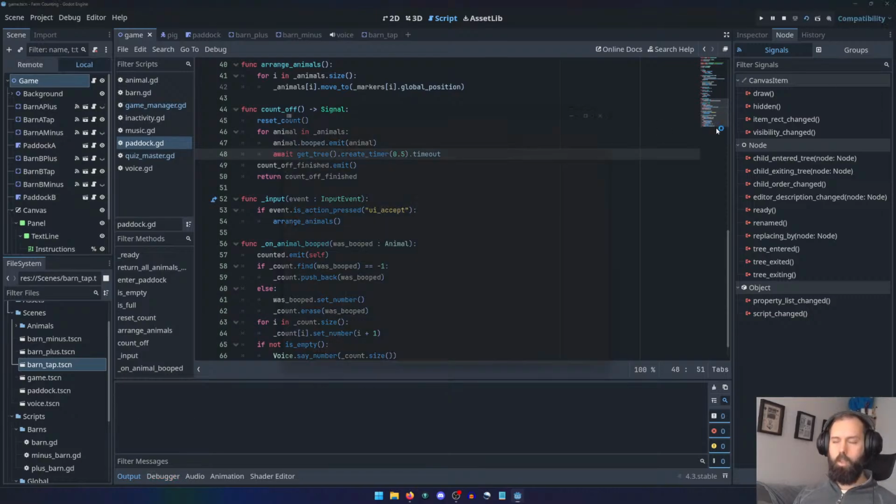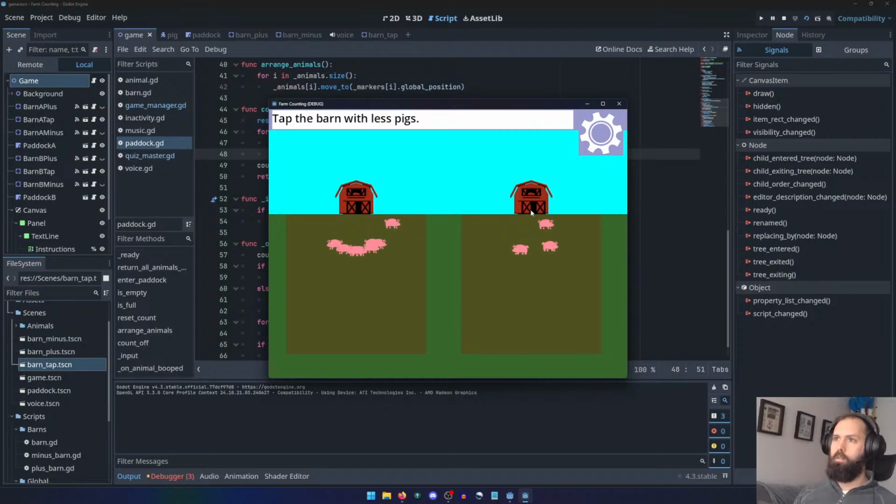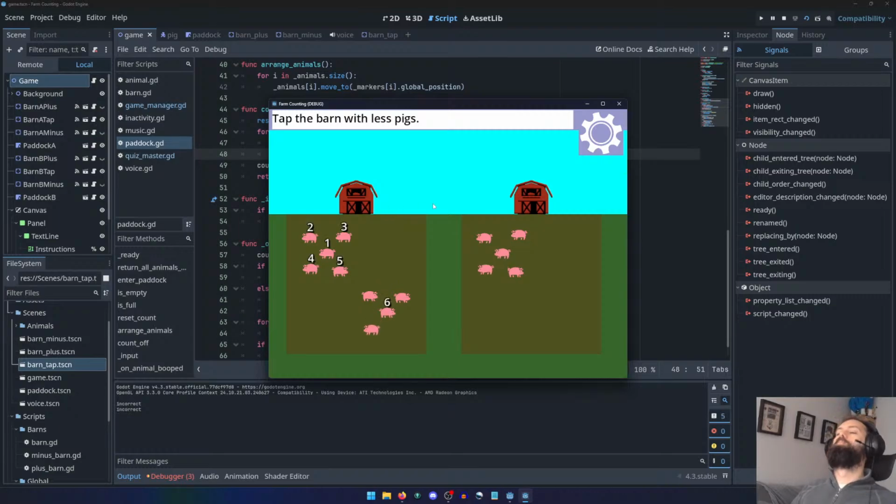Okay. Tap the barn with less pigs. 1, 2, 3, 4, 5, 6, 7, 8, 9. 1, 2, 3, 4, 5. Tap the barn with less pigs. Okay.